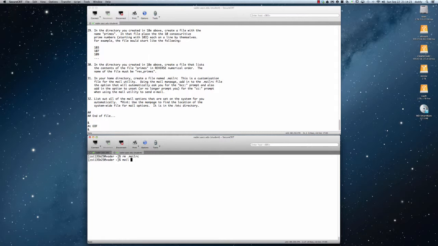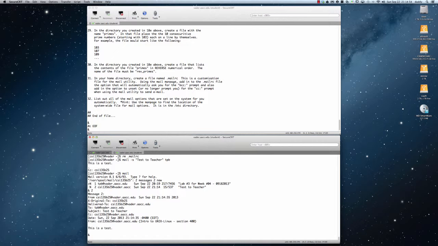So when I send a mail message right now, and we'll just call this test, to teacher, to TPB, and I say this is a test, you can see that when I hit a period on the line by itself, indicating to the mail utility that I'm ready to send this message to the intended recipient, I'm automatically prompted for a CC line, so I could CC myself. That way I receive a copy of the same email that I've just sent the teacher. And that's number 2, and there it is.